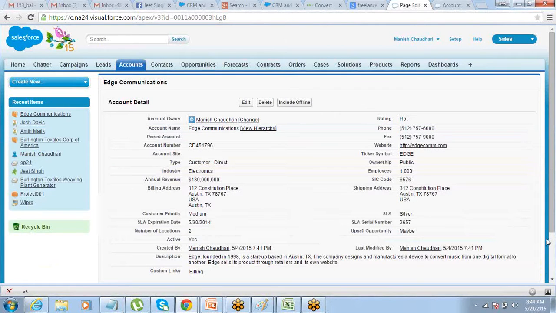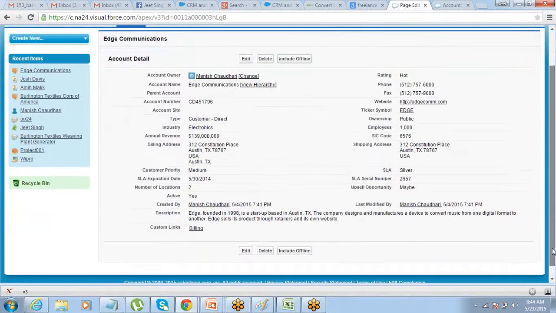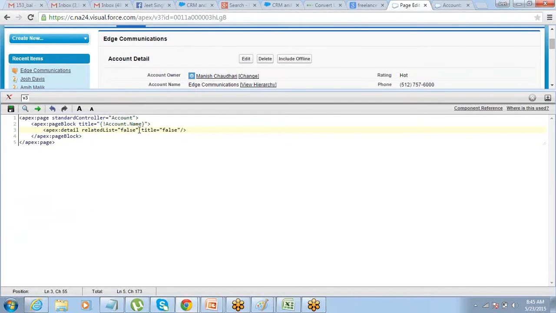So these are just one or two things here and there. If you don't want to see the related list or the title, you can remove them and just have the details of the record. In case you want to see the related list, just go and remove the related list attribute from here. By default it's true. If I remove it from here, I will again be able to see the related lists. Clear? Simple stuff. All right.